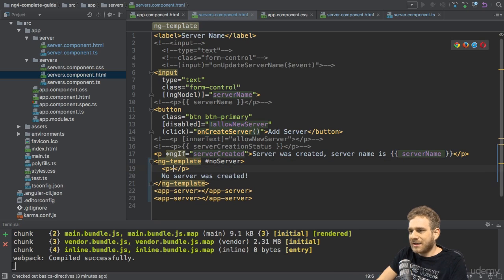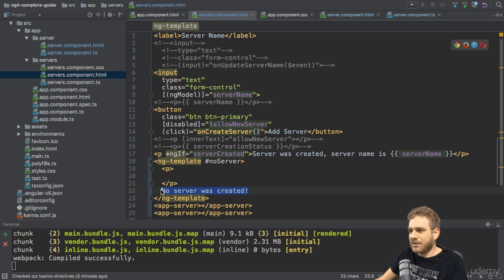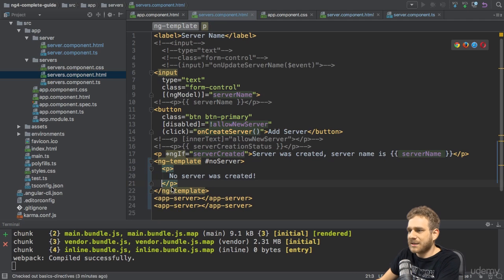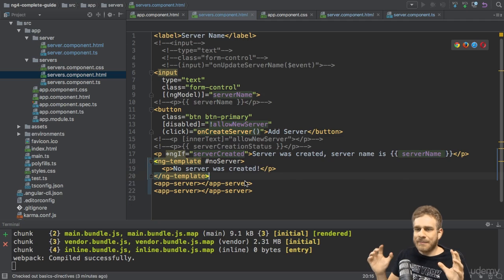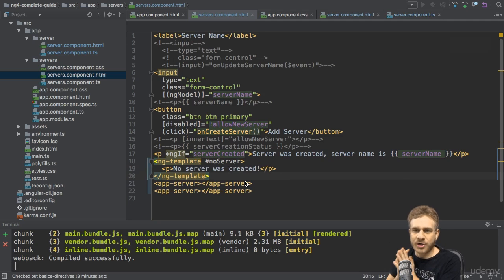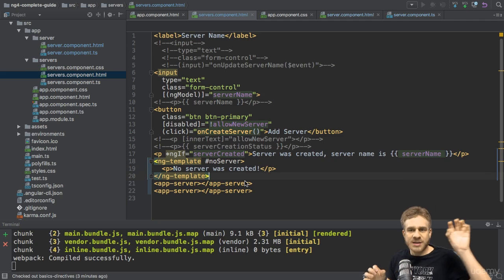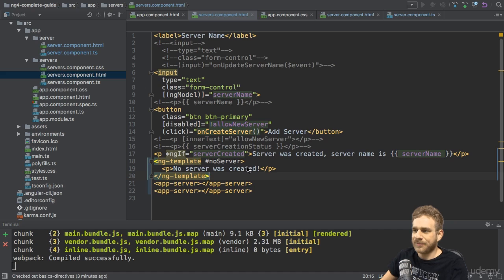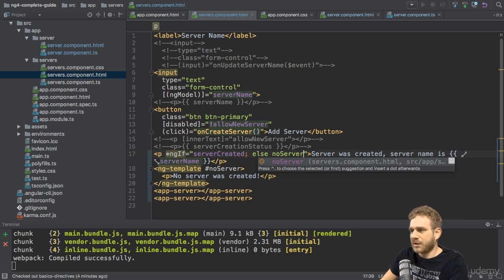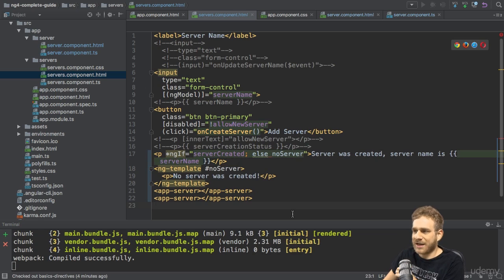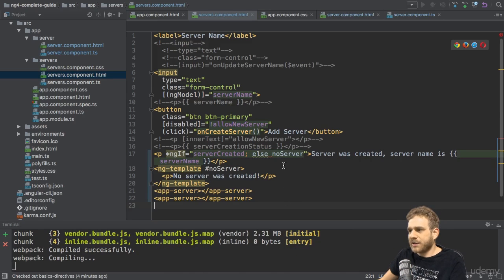And now I will add the paragraph back in this template with the text in between, like this. So now basically the text we want to output. And now with ng template, with the local reference, this marker on it, we mark a certain spot in the template which we want to show conditionally. Now to show it conditionally, we simply enhance ngIf by also adding else and then no server. So this marker we placed on ng template. And that's all the syntax we need.